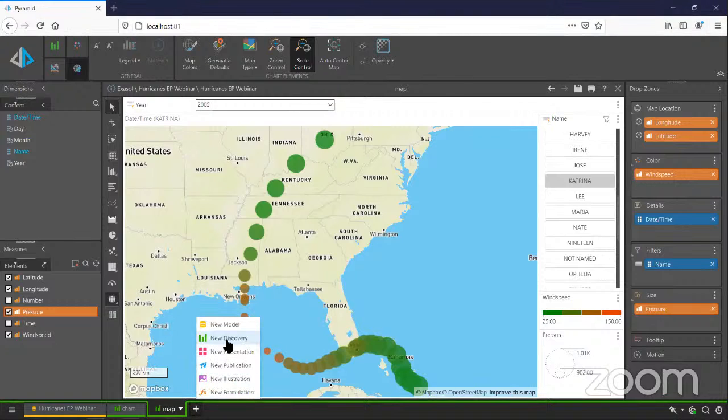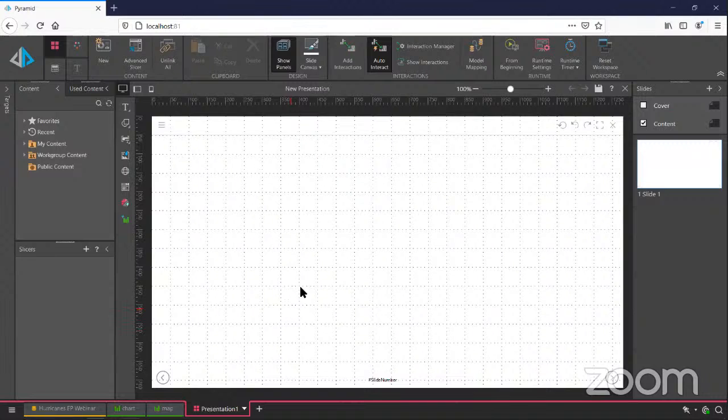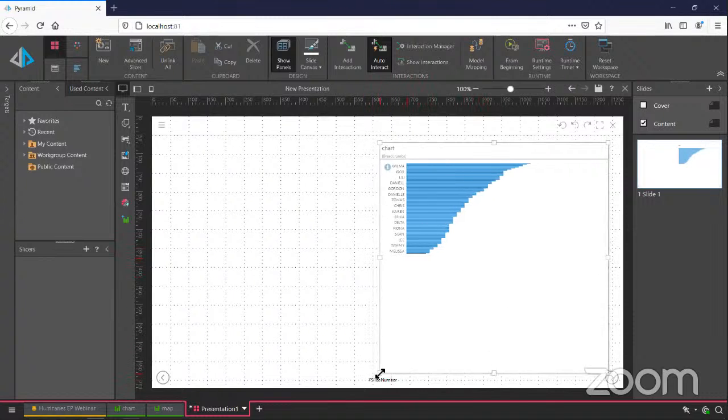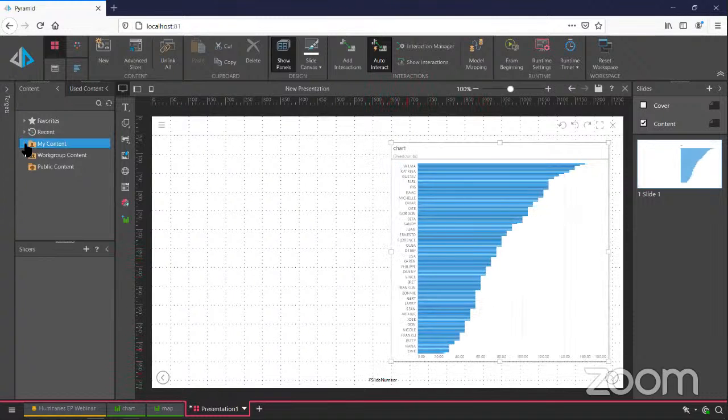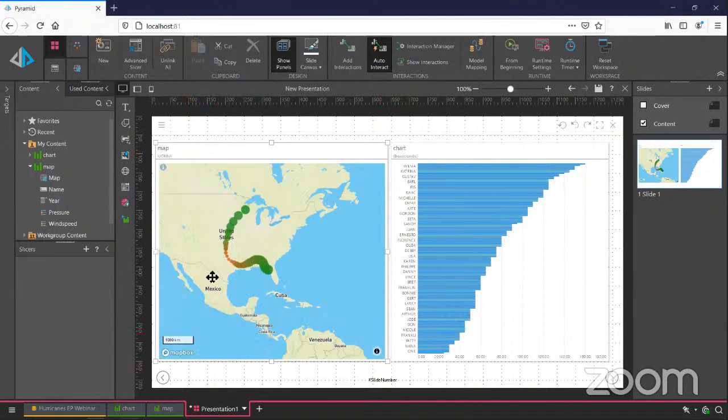So in this case, I want to create a new dashboard. I can choose a theme, choose a size to deliver, and create. And then I can take, for example, my chart, and just drop it onto my dashboard and set it up to the size I want. The map, again, I could take from my tab, but I can also access the individual items in that particular query. So I may want to just take the map itself without any of the legend, etc. And we'll just position that the way I want it.